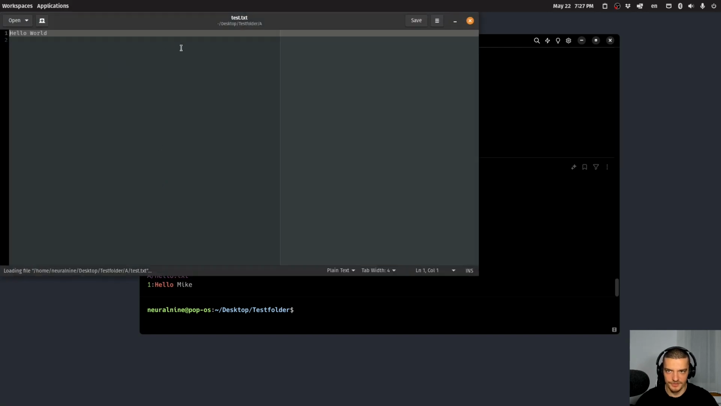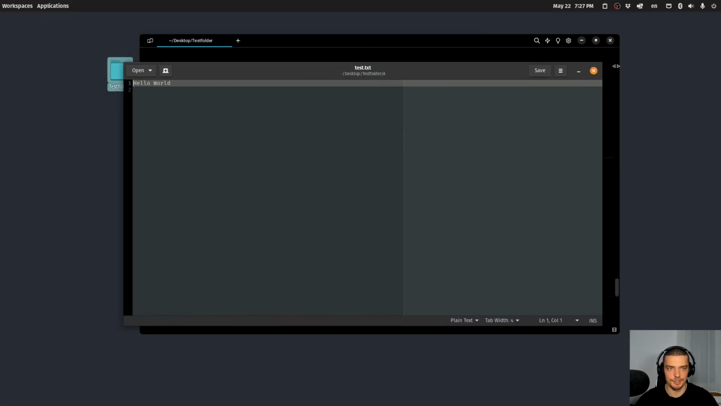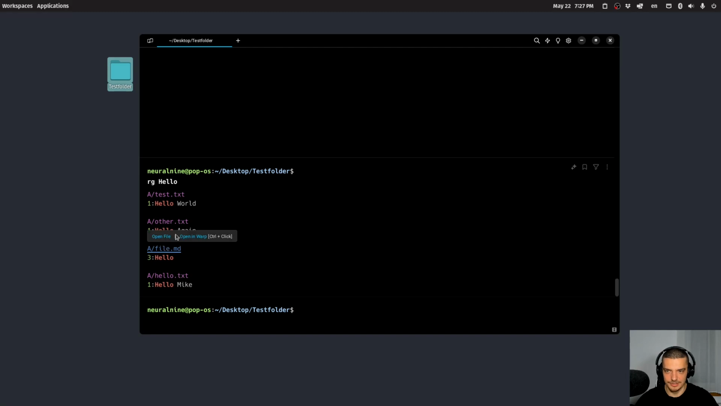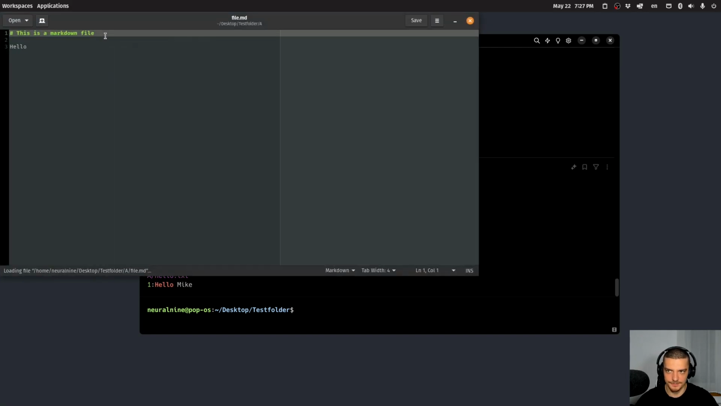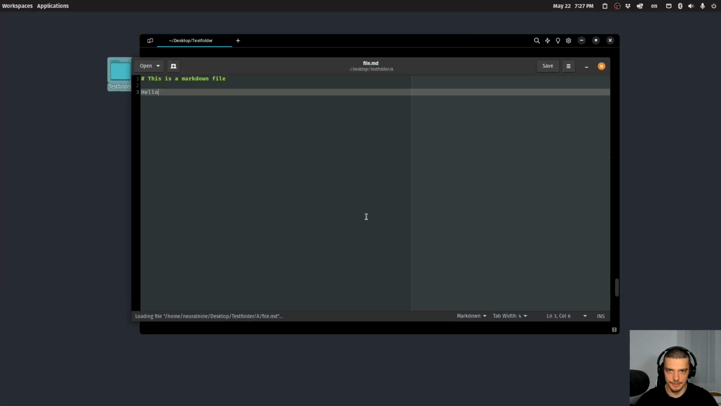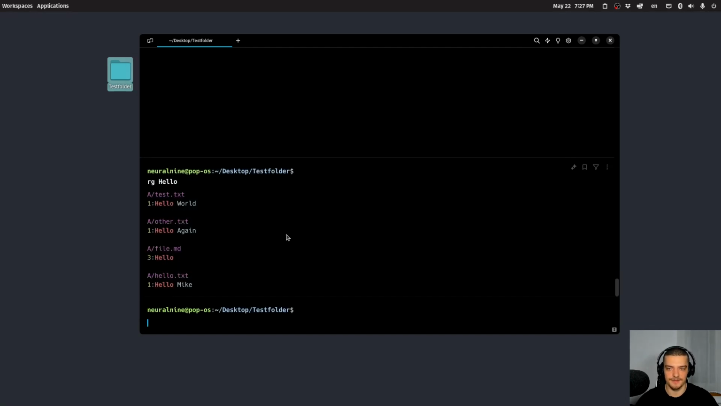This is now a Warp feature again, opens my default text editor, and I can see what this looks like. So again, open file, markdown file, hello. That's the content. This is why it finds hello. Now what I can do is I can also limit this, for example, to specific file types.